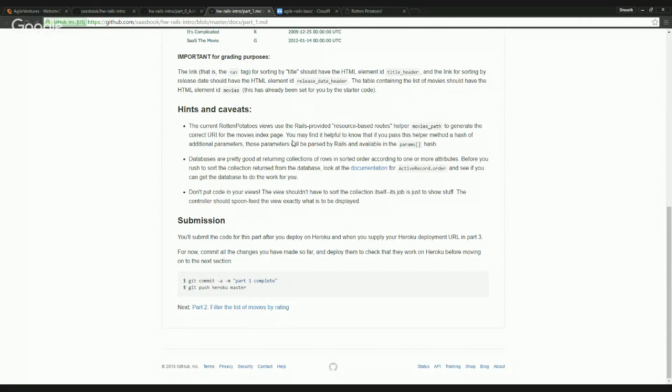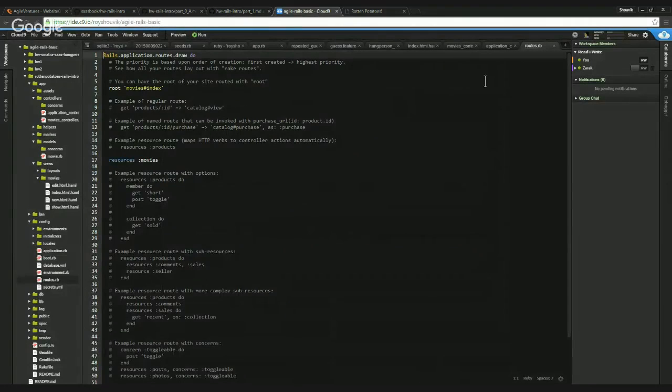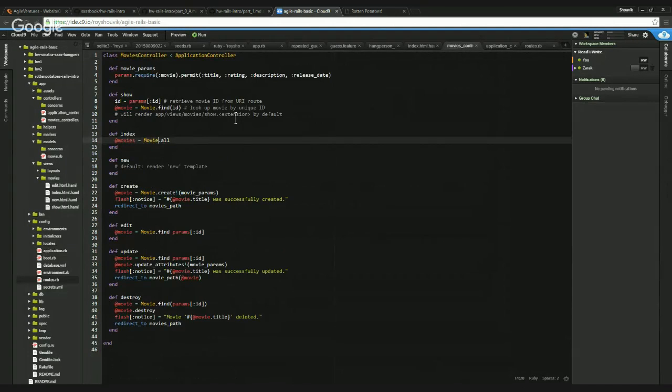So it says that you may find it helpful to know that if you pass this helper method a hash of additional parameters, those parameters will be parsed by Rails and be available in the params hash. So we need to find out where this helper method is being used, and how we pass this helper method some additional parameters. So where would the helper method be? Let's go take a look at it. Did we look at movies_path?